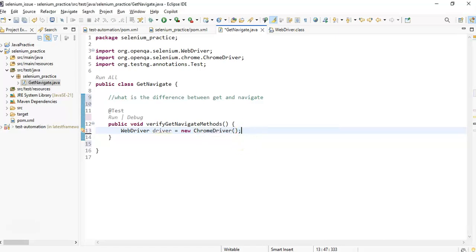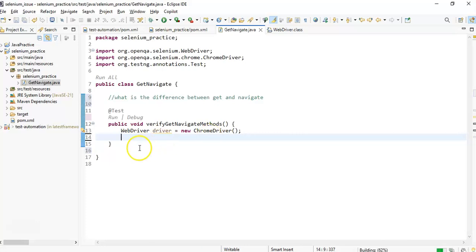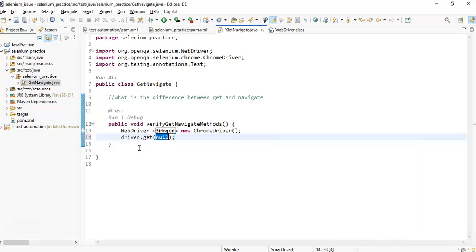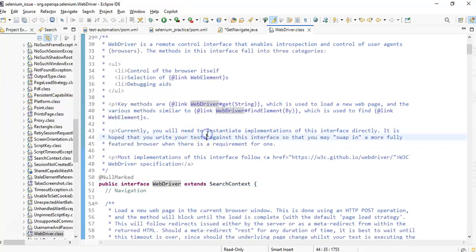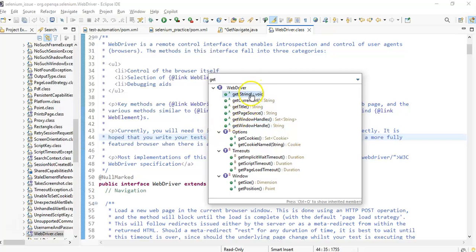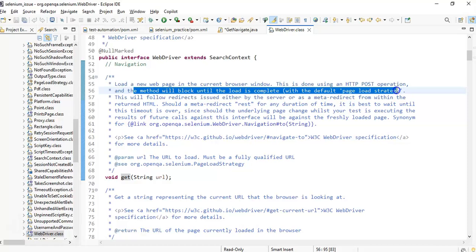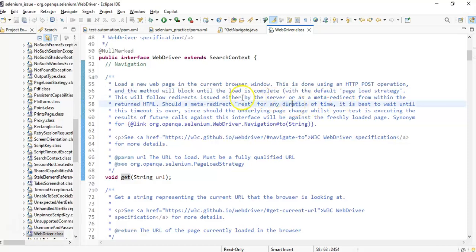Selenium 4 introduced Selenium Manager. It will take care automatically. We don't need to add WebDriverManager or system properties. Now, if you want to open any URL, driver.get. This get method is coming from the WebDriver interface. It loads a new web page in the current browser window. This is done using an HTTP POST operation, and this method will block until the load is complete with the default page load strategy. Until the page loads, it will wait.